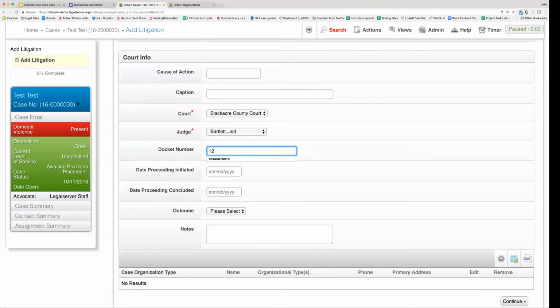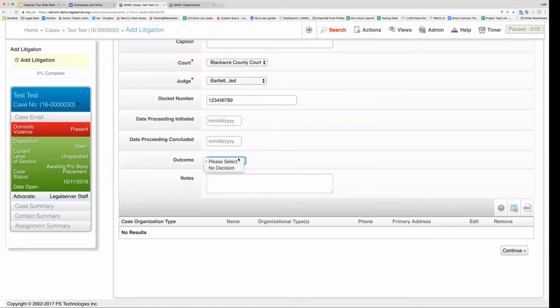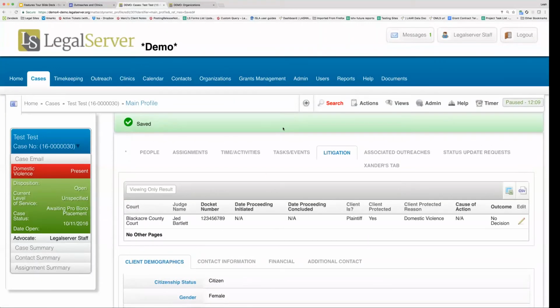We've got things like docket number, some dates about the proceeding. We've got an outcome, which is just a regular lookup. So you get to decide on the values that you want here. And then we have an open text box for notes. And then once we click continue, we will have added this litigation record to this case.